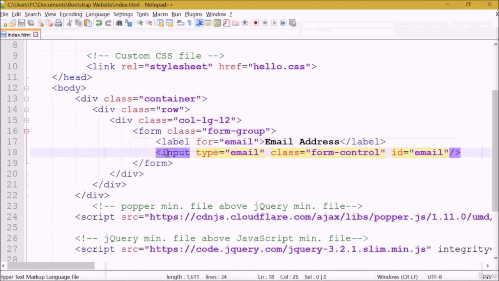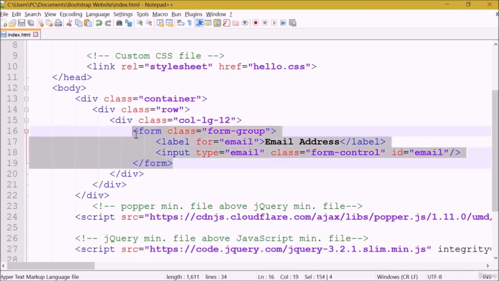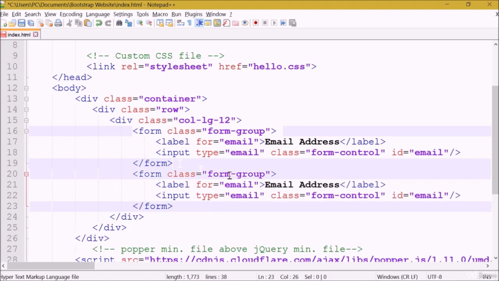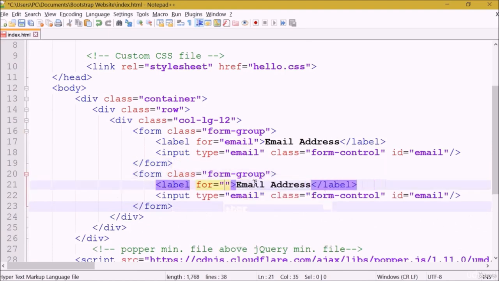Alright, let's go ahead and put another one, and the next one we're going to put is a password. So we're going to create another one for password. So let's copy from here, form, and paste, and change this for what? Password. And this will be password.